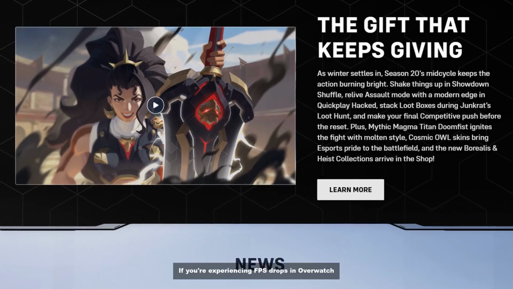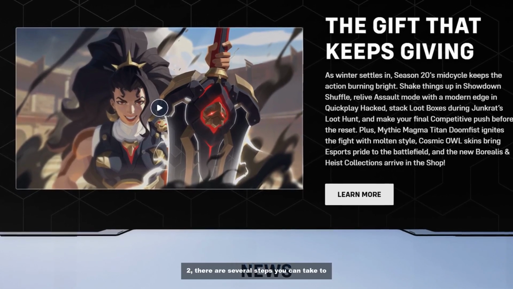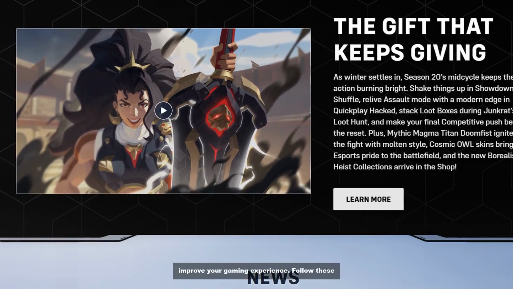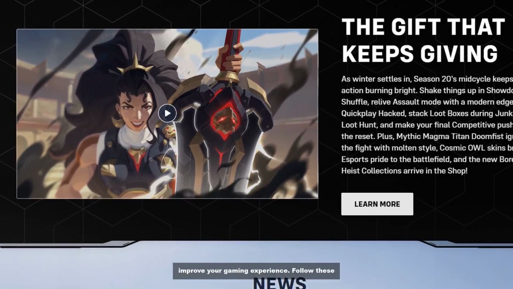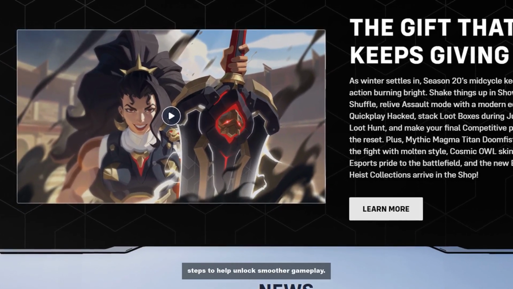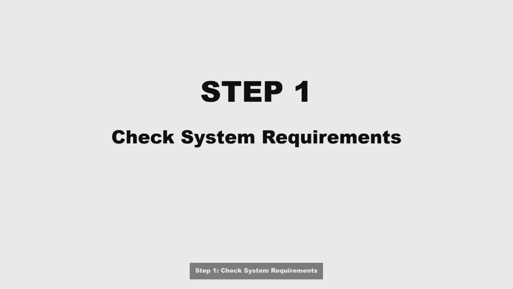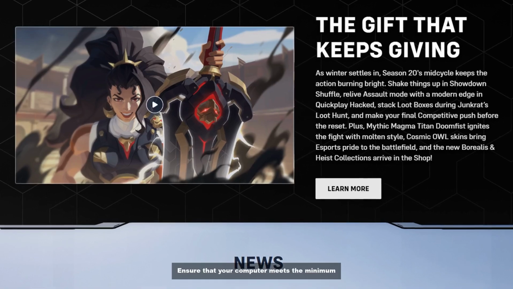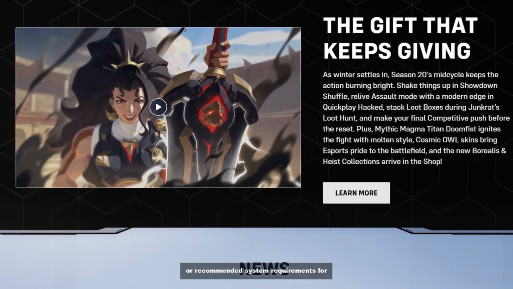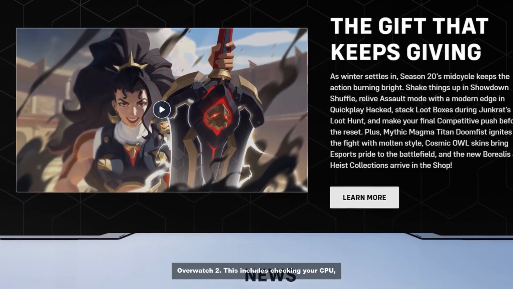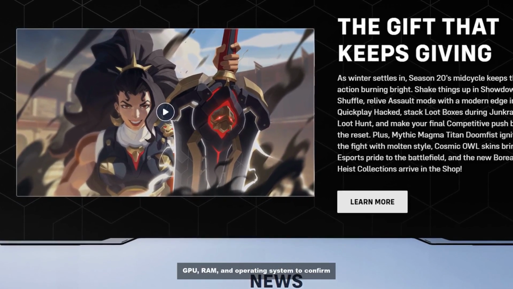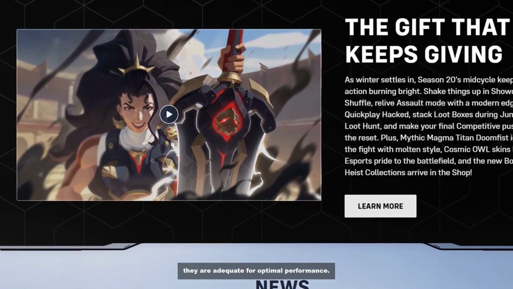If you're experiencing FPS drops in Overwatch 2, there are several steps you can take to improve your gaming experience. Follow these steps to help unlock smoother gameplay. Step 1. Check system requirements. Ensure that your computer meets the minimum or recommended system requirements for Overwatch 2. This includes checking your CPU, GPU, RAM, and operating system to confirm they are adequate for optimal performance.